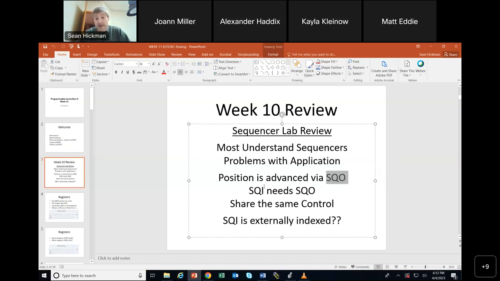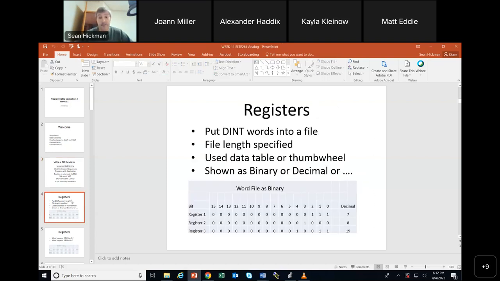The SQI, that's when we're doing the input, needs the SQO. The SQO will work all by itself. The SQI won't. If you want to use an SQI, it needs an SQO because they share the same control. It says the SQI is externally indexed. What does that mean? It doesn't work by itself. If you want the control to go to position 1, 2, 3, up to 10, whatever, you need an SQO. The SQO can go to 1 through 10 all by itself. The SQI can't. We'll review a little bit of that lab.